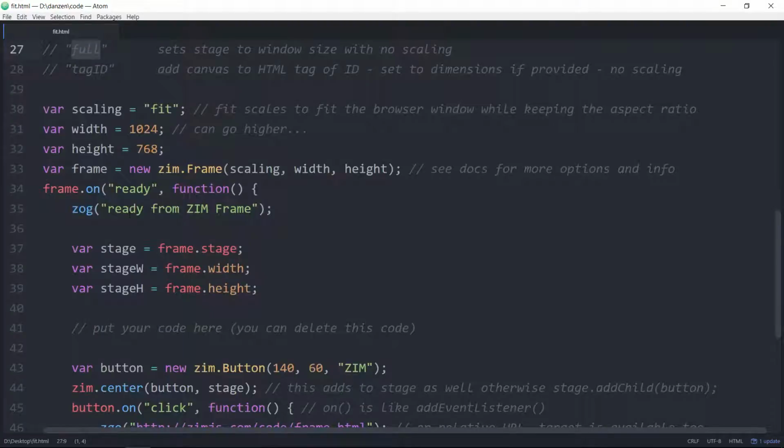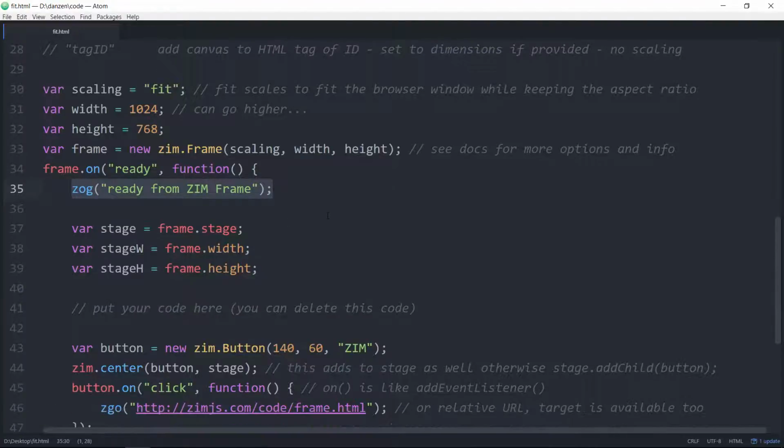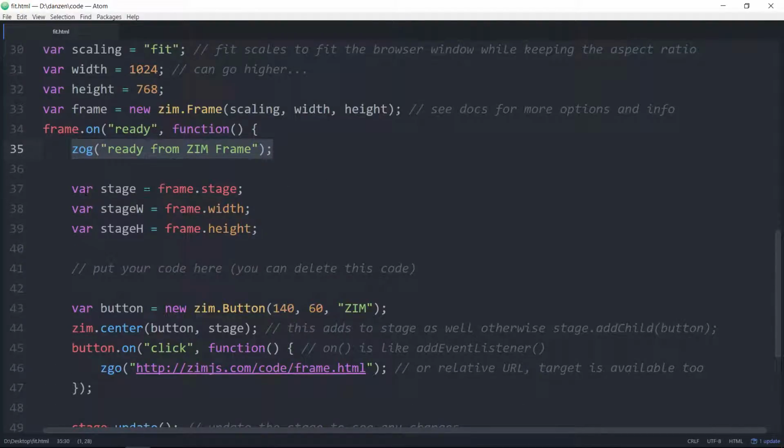Okay, so here we are inside of the frame, and there's our console.log, the fact that we're ready. So we'd see that in the console. Frame also gives us a reference to the stage. Now, using frame.stage all the time is a little bit lengthy, so I just keep a local variable within our frame ready function called stage, and same with the stage width and stage height. As a matter of fact, in a lot of the work that I do, I even shorten that form to SW and SH, stage width and stage height.